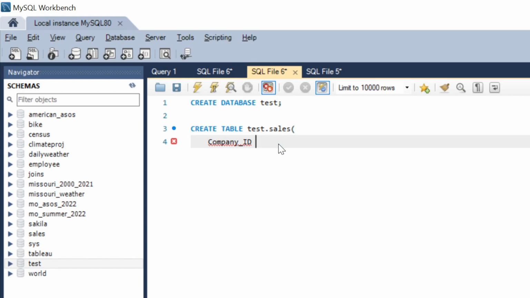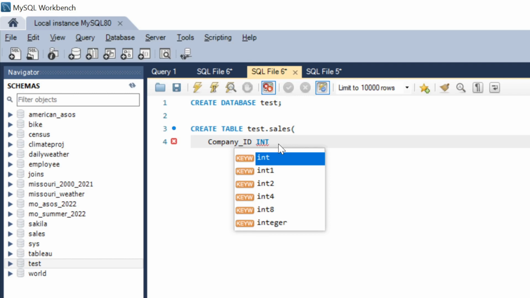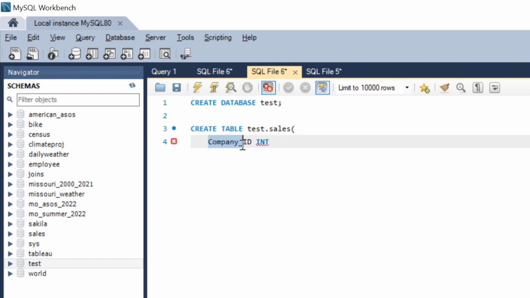Well, company ID, at least what I have in mind, is just a number, like maybe 235 or 18746. Because it will be a whole number, it's totally fine to put this as an integer, or int. We've created our first field, our first column, company_ID, and it's going to be an integer. Next, we're going to create some more fields.